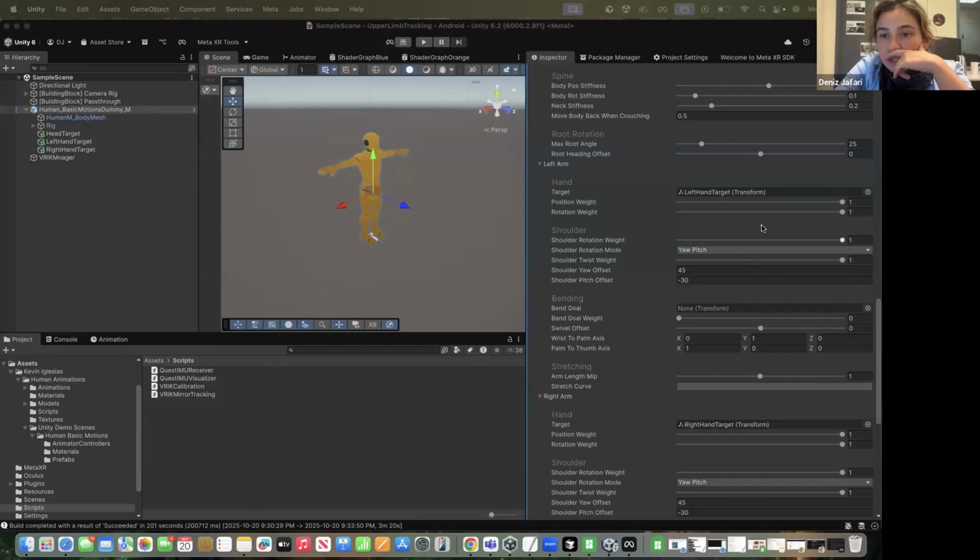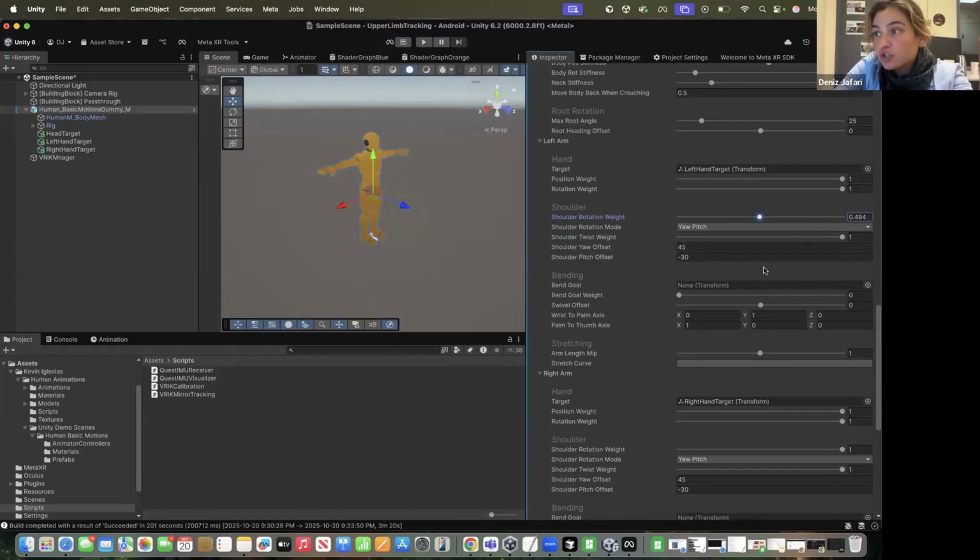We want the shoulder rotation weight to be around 50%. Shoulder allows shoulder to react without over rotating. Okay. So shoulder rotation mode, yaw pitch is the best for humanoid shoulder arc. Okay. Shoulder twist weight between 0.3 to 0.6. Let's put 0.5. Apparently adds realistic upper arm roll.